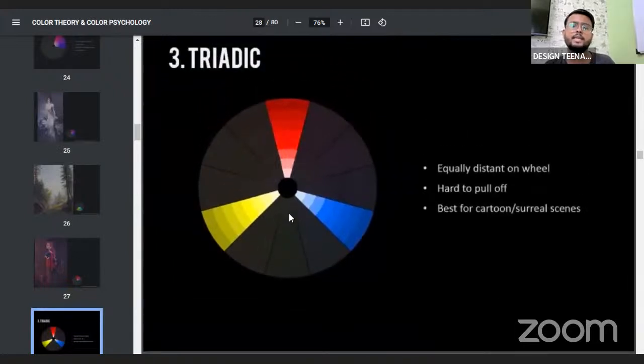Triadic is equally distant colors on the color wheel. This is the color wheel you have seen before, and now one color, then gaps in between, then the next color, and this is how it goes. Everything is equally distant from each other, and if they are placed equally distant, this is how it will be on the color wheel. Hard to pull off, which means hard to create actually. Best for cartoon and surreal scenes.